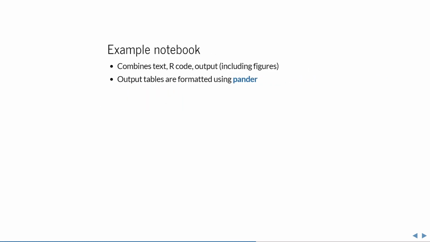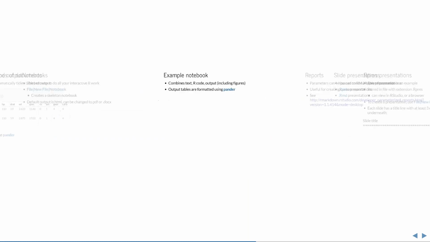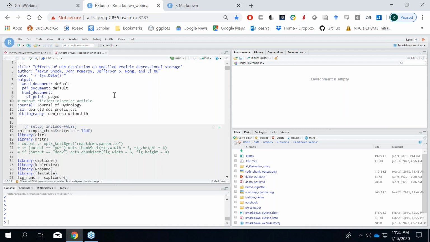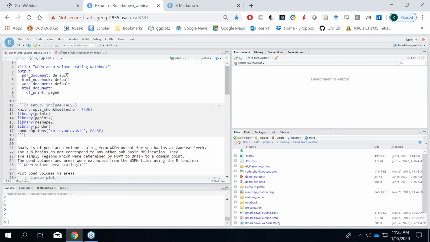And I'm going to show you one that combines text, R code, and outputs, including figures. And I'm going to show you the tables using the pander command. So I'm going to flip back from this to RStudio, and hopefully everybody can see RStudio on the screen. And now we should be seeing a document. This is called WDPM Area Volume Scaling.rmd, and this is a small notebook that I created to do a little bit of work.